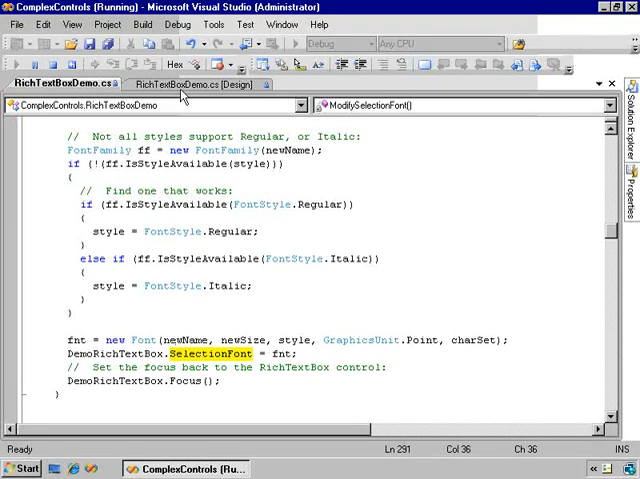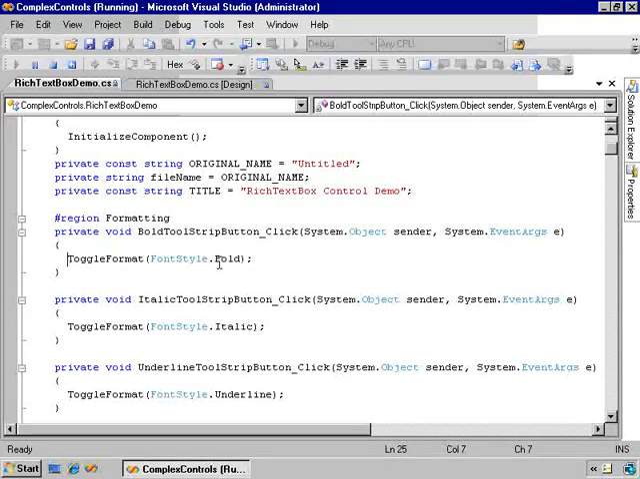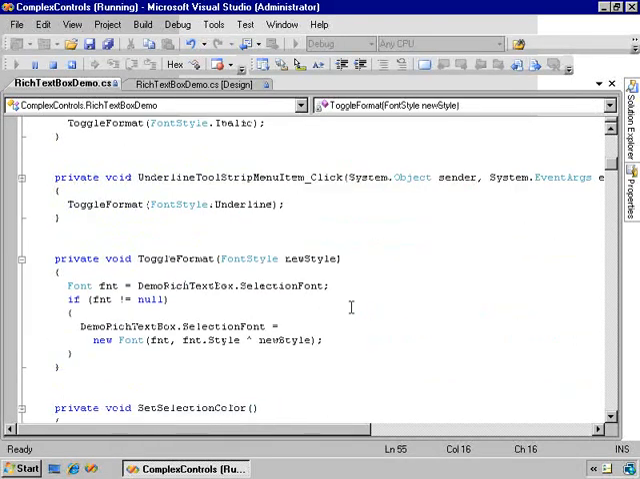The form also has buttons which toggle the bold, italic, and underlined state of the selection. For example, bold calls toggle format passing in the font style it wants to toggle. If I go to the definition, this procedure is actually quite short, but it does a lot. The selection font we retrieve from the text box, and if that's not null, then we can reset the selection font. And how we do it is create a new font based on the current font, and then we toggle a bit within the current style property of the font.